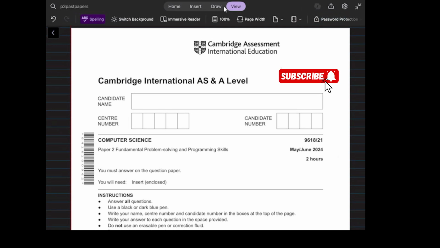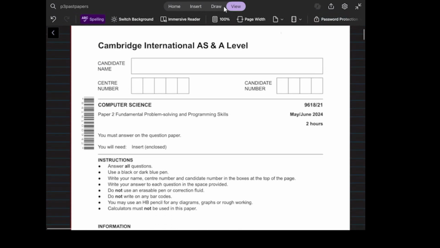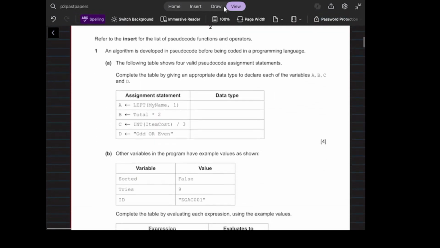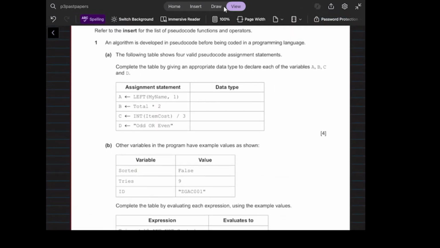Today we'll be doing the Computer Science 9618 paper 2, May-June 2024 variant 21. These questions and these papers 21, 22, 23 are important, as they give you the very recent technique and method of the questions, and if you practice these questions, you will have a clear understanding of the latest method of the questions that come in the paper.